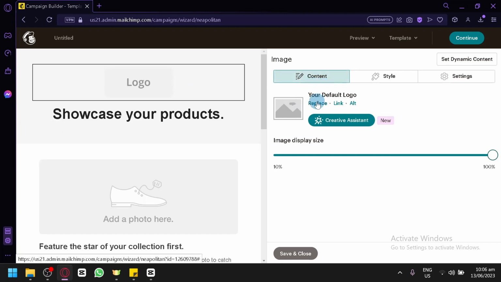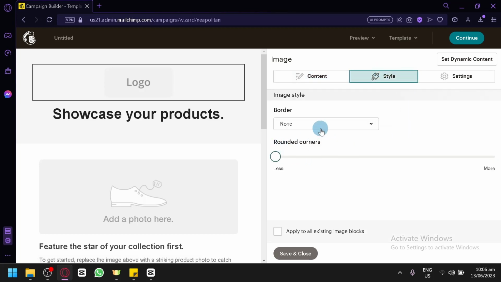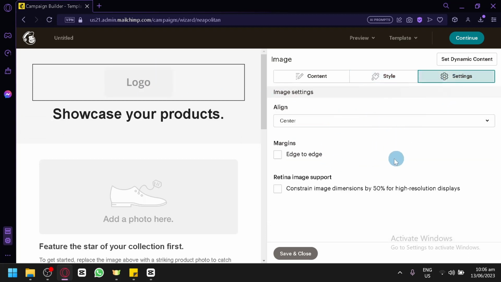You could replace that, make it into a link, or have an alternative over here. You can edit the display style. You could edit the styles over here, have a border or none, have rounded corners, depending on how you would like your first part over here to be presented. You have your settings over here as well.